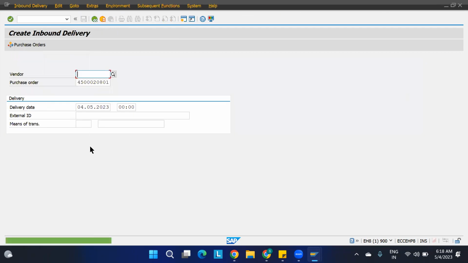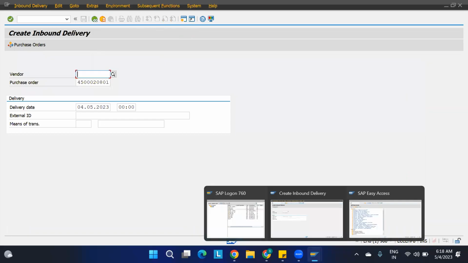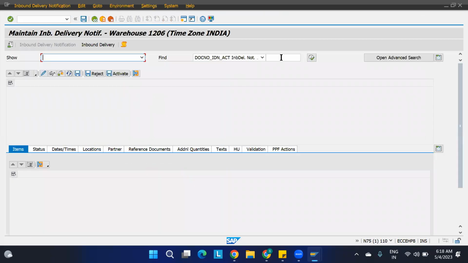7316 is our HU and 9228. This is my inbound delivery notification, which is distributed to the EWM. Wherever you are getting stuck, please do ask. So I will go to IDN here, /SCWM/IDN. I'll put this inbound delivery notification and execute.